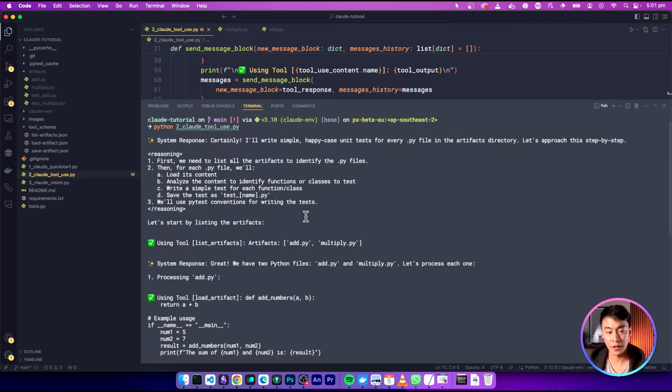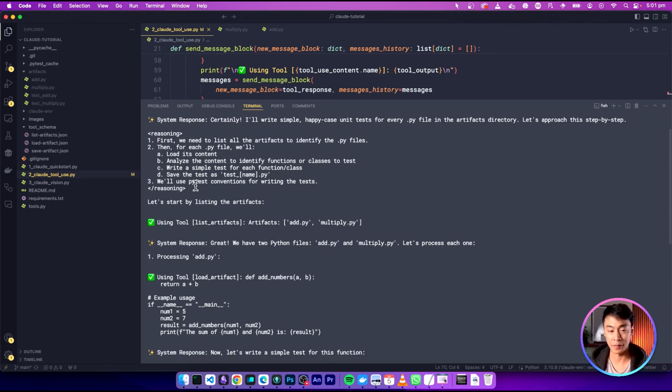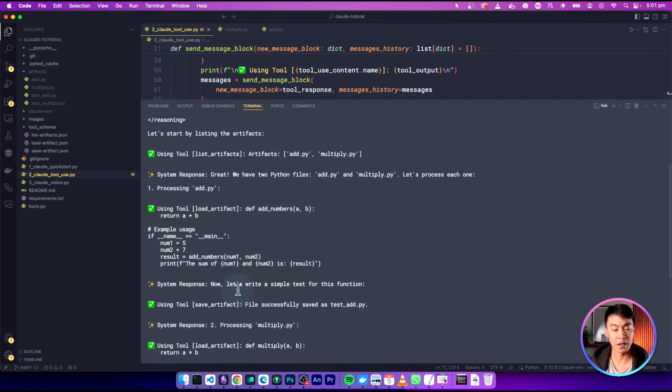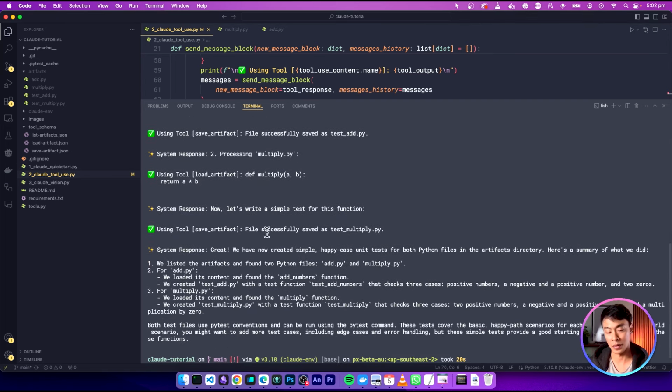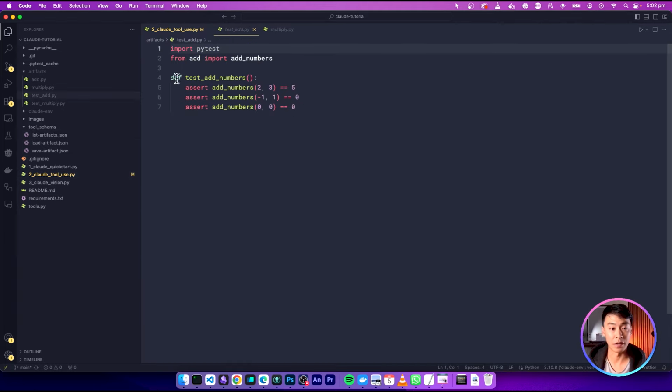So now it's finished, and you can see that it's actually sent several messages while it was processing this command. It first listed all the files in this artifacts folder, and it saw that there were 2 files. So it's processed each of these one by one. First, it did the addition file, and it gave us a unit test for that, and then it did the multiply file. And I can actually see that these new files have been created in this artifacts folder.